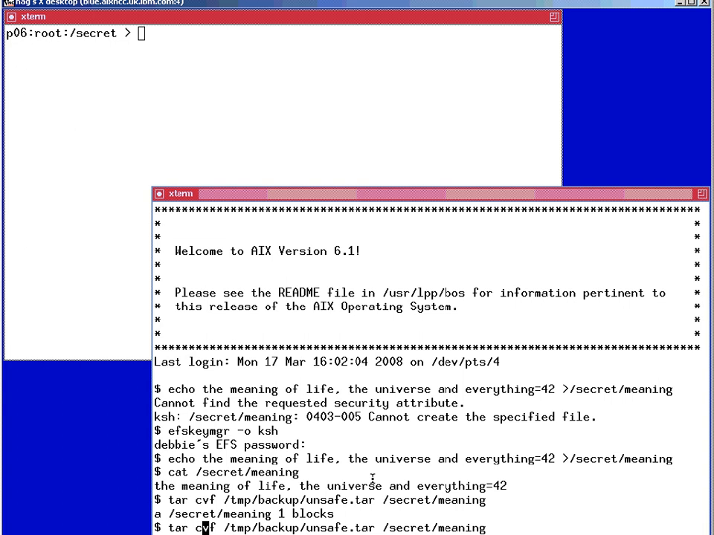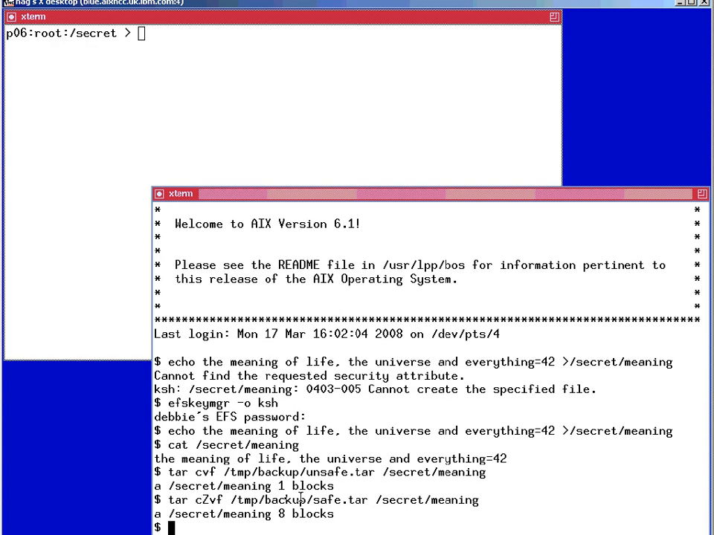If we then put Z in here, and we'll make this one called safe, we'll see it's a bit bigger because it stores a lot of credentials in the file. I should make it clear also that to get that data back, you also need the key store, not just the password, to actually get the data back. And so it is important for us also to back up the key store.